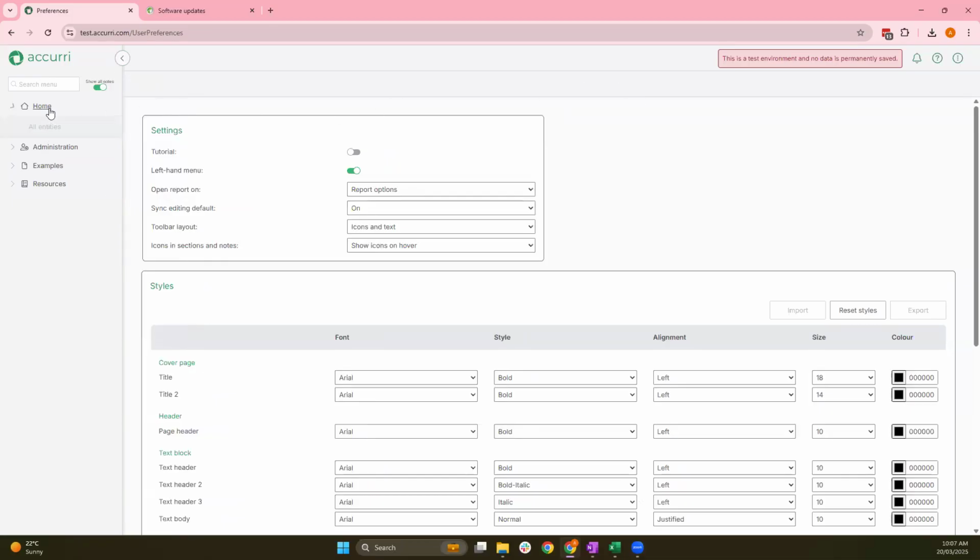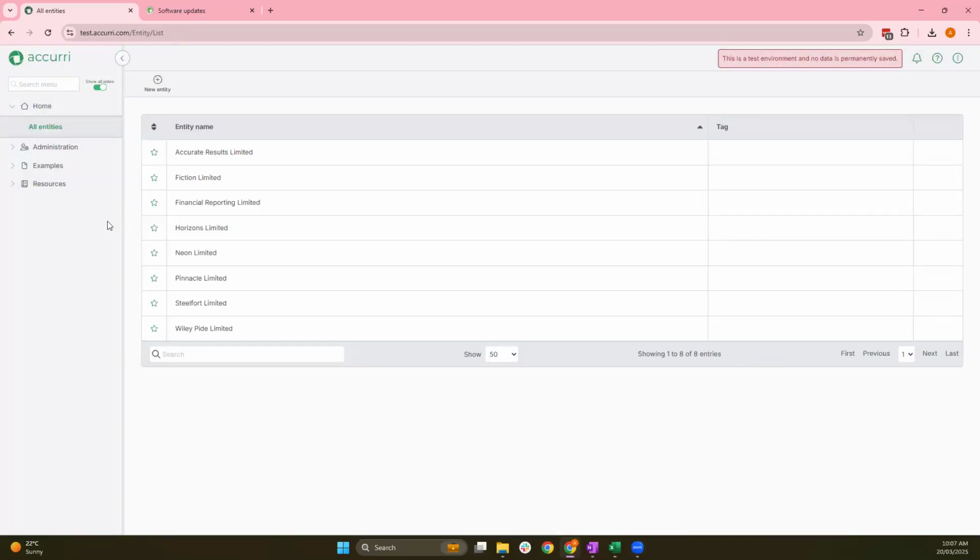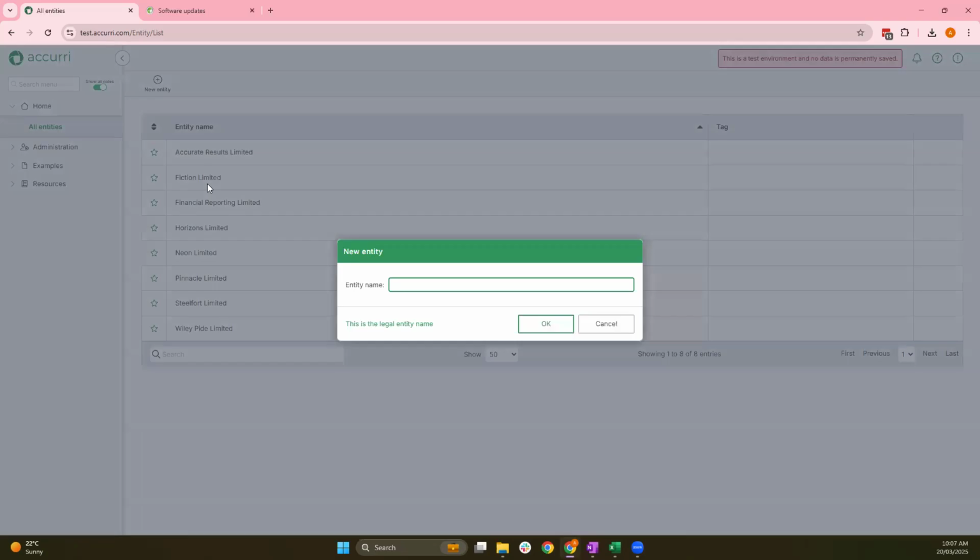Coming back to the home screen, all entities page now. The last thing I'll point out is we are currently in the test server. So we're not in our production server. So there are a few things that will look a little different. So certain URLs, etc., will be a little different to what you are used to. So clicking new entity, let's create our entity for today. So let's go with demonstration limited and clicking OK.